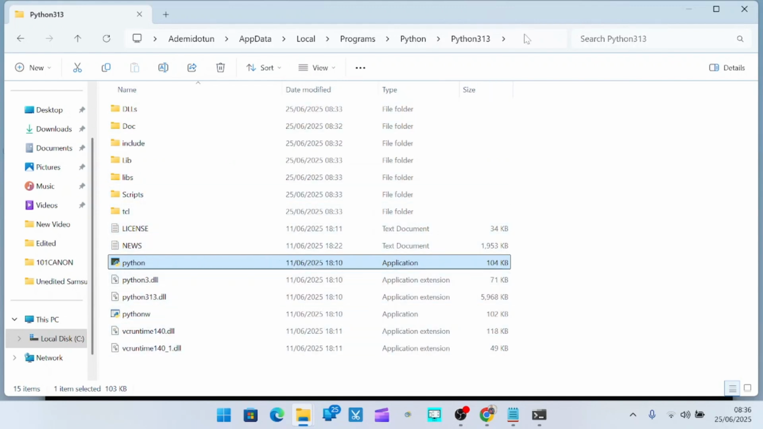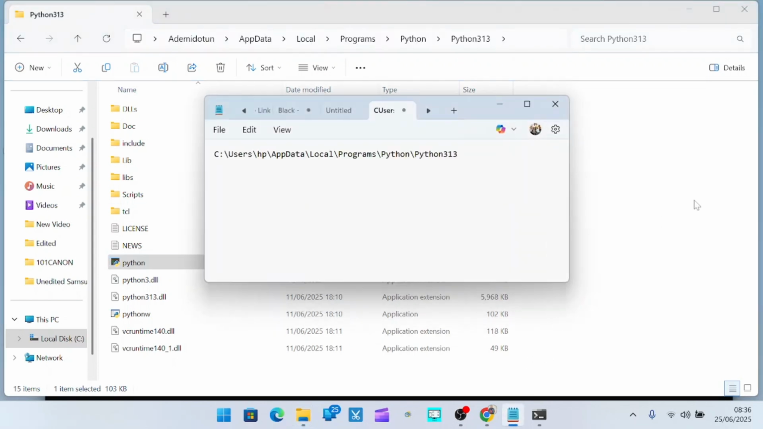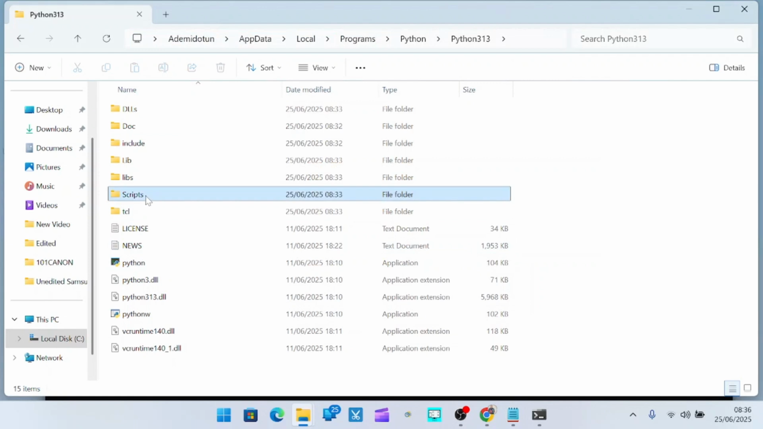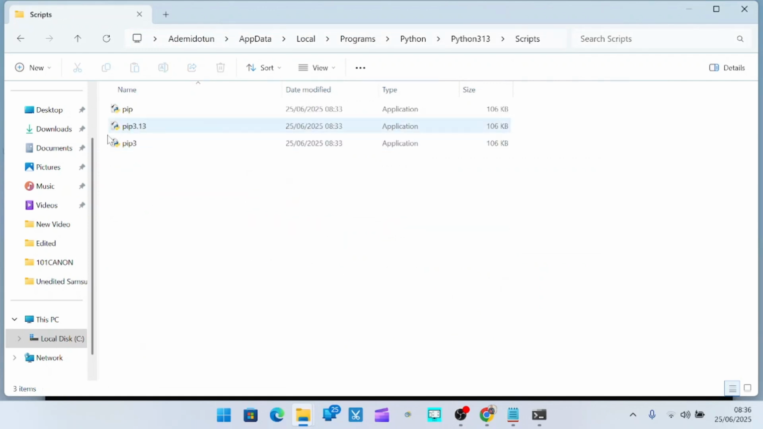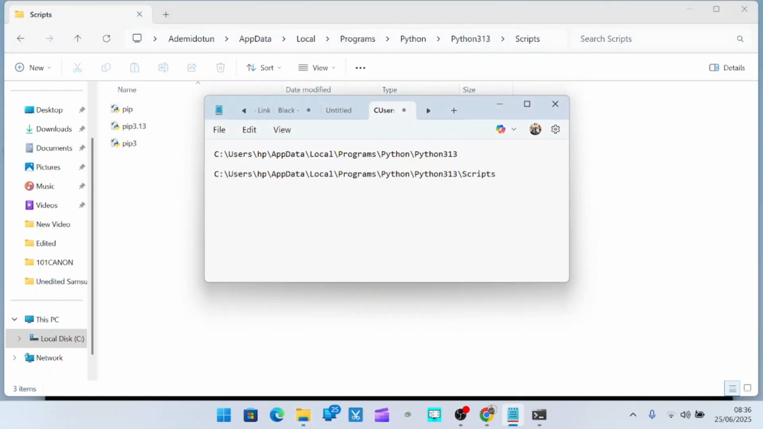Now the first thing to do is click on this navigation, the file directory: AppData, Local, Programs, Python. Then click outside, then copy this. Then let's paste this on a notepad. Again, come to where it says Scripts, click on Scripts, and it should say pip3.13 and like that. Then copy the Scripts directory as well, and paste this on your notepad.